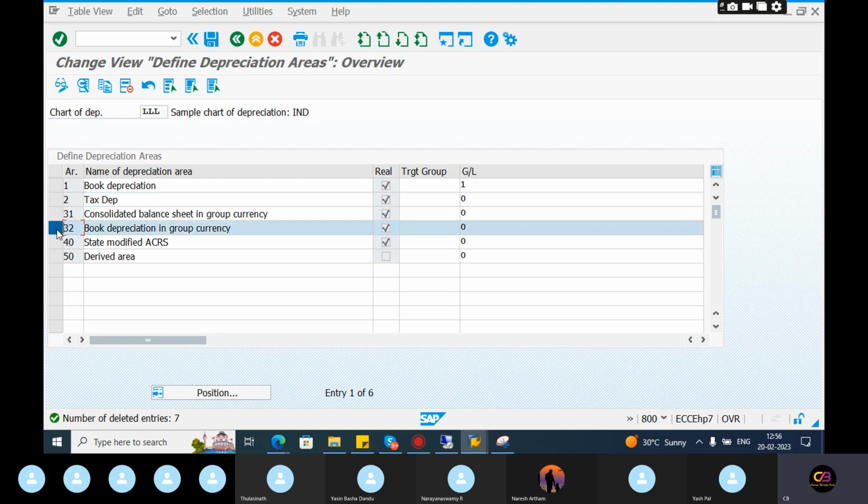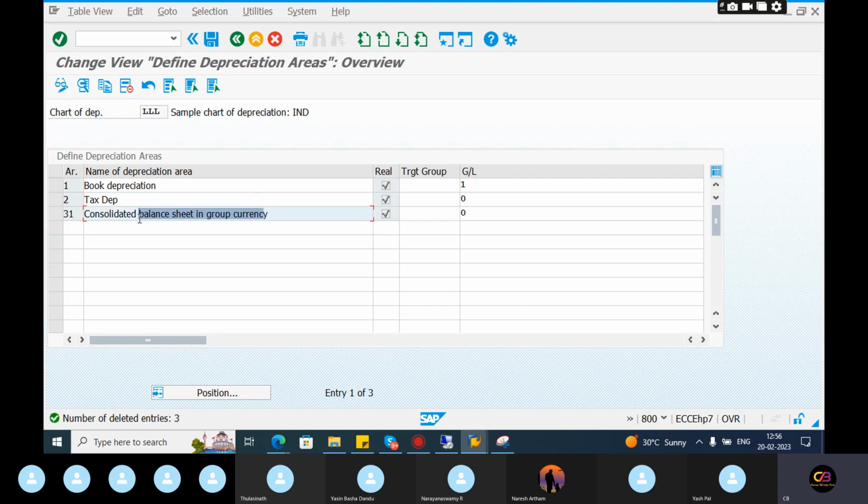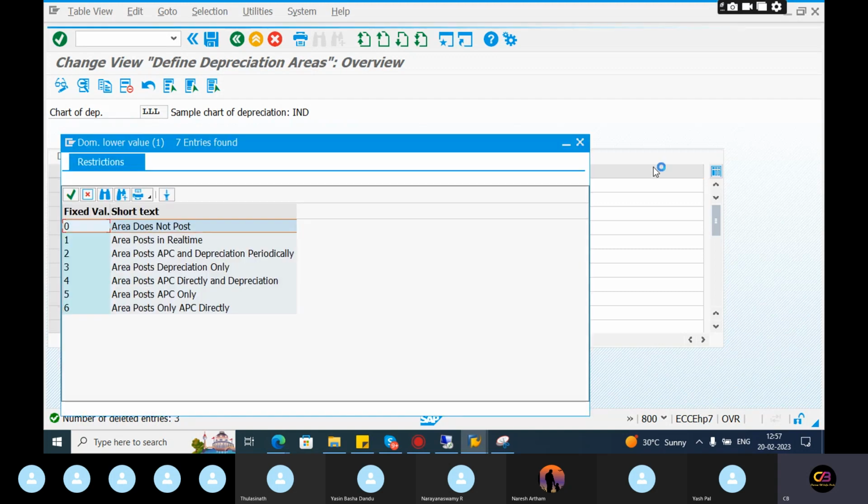Okay, and you can also remove this. If you want to add anything, then you can add it. Consolidation group. So in the ECC version, you can see this is a real depreciation area, and this is a GL account. What is this one?